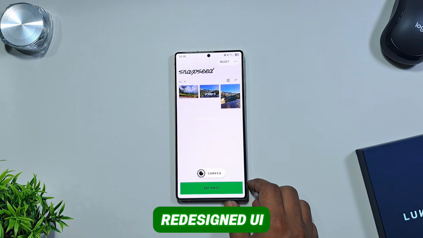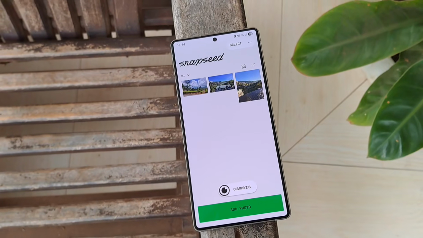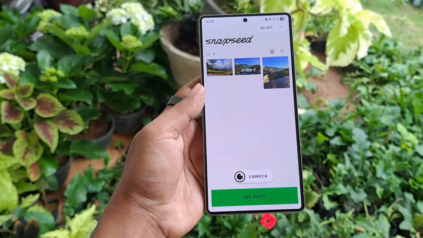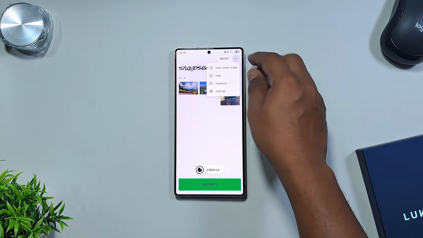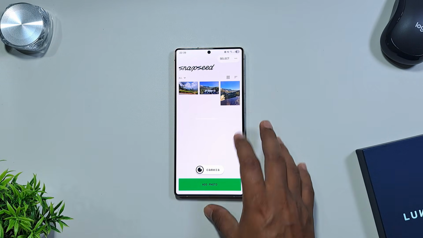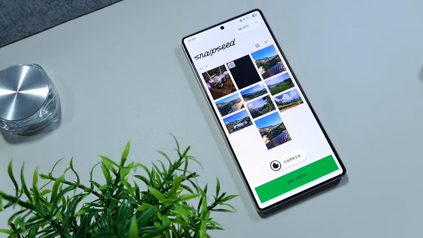So the first thing you'll notice after opening Snapseed 4.0 is the redesigned interface. Immediately, the app looks way cleaner and more modern compared to the older versions. At the top, you can now see your previously imported photos, while at the bottom you get quick access to the camera and add photo options. First, let's jump into photo editing.